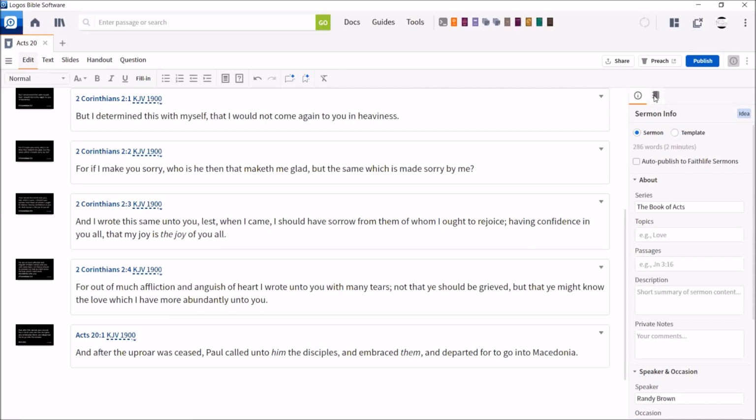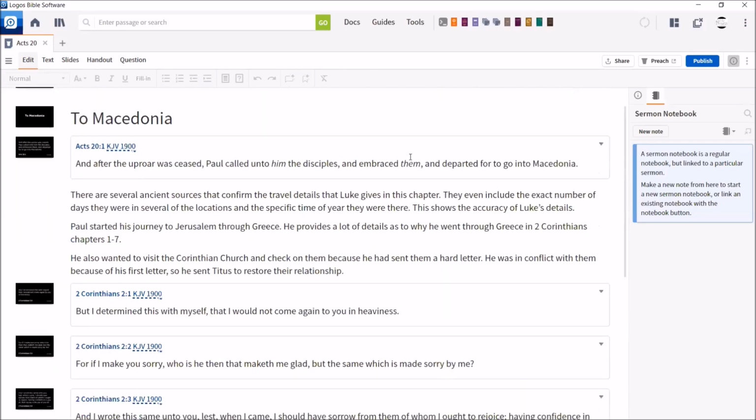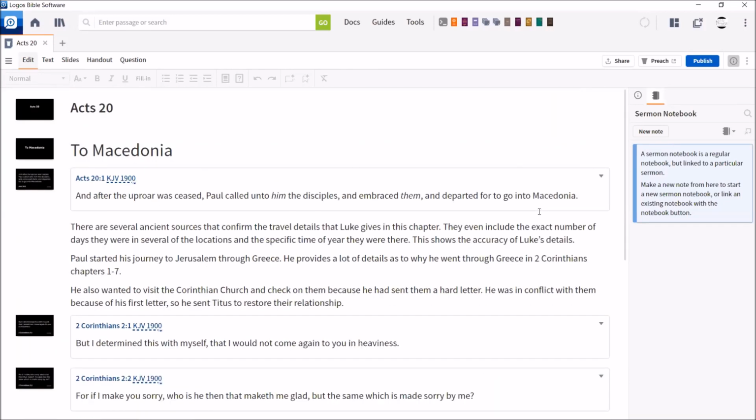Another interesting tool over here on the right is the sermon notebook. Whereas before we would have to go out of the sermon editor and open the sermon notebook, and it's two different tools. Well, now they're integrated. We can use them together. You can add notes and things to your sermon notebook, drag them over to your sermon, and use them together.